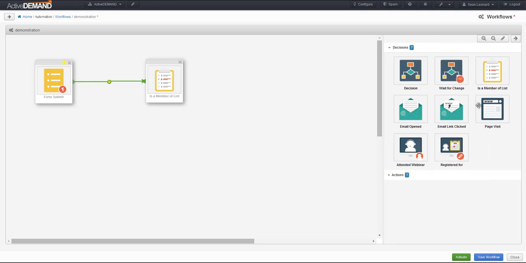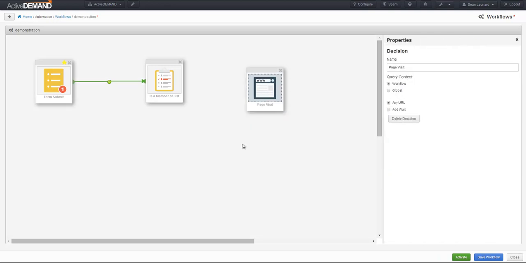There are lots of other things I can check on the workflow. For example, I could have checked whether they have visited a specific web page. Maybe I wanted to say that if this person submitted a specific form, is a member of a list, and visited a very specific web page, then we will proceed.